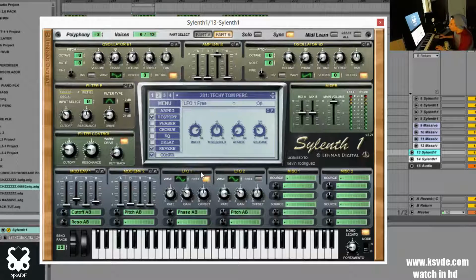If you prefer using the free rate, so that's not synced to your DAW's BPM, you can do that, and you have much more options using a frequency than just setting it to a rate of like 1/16. But in this case, it was fine. So you could do that. And of course, you can use the sine wave. Let's go to LFO 2.